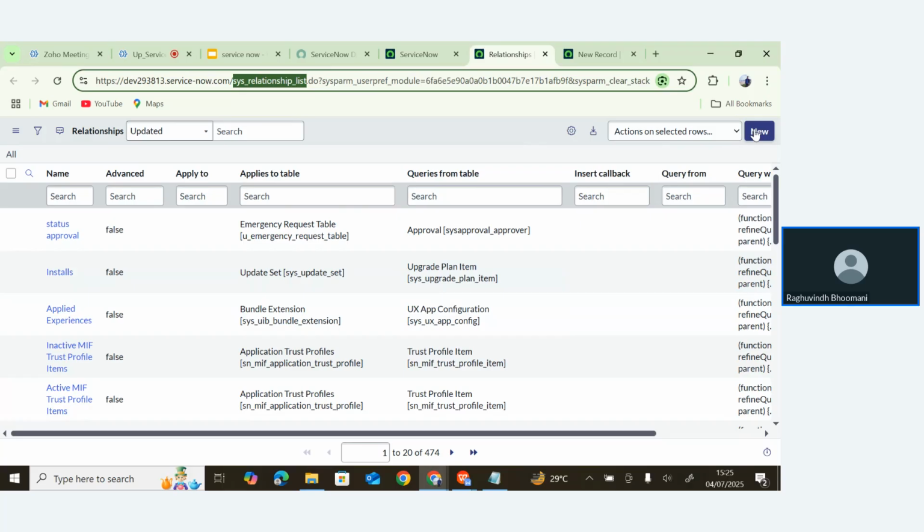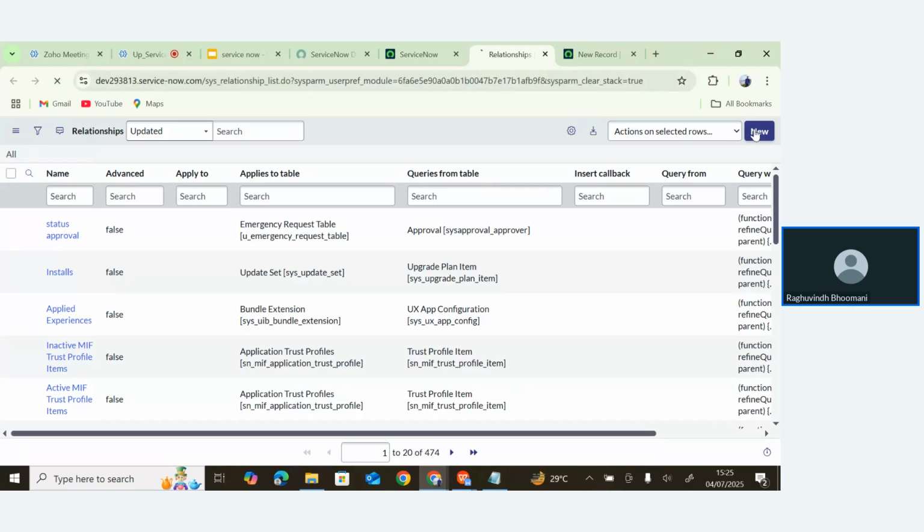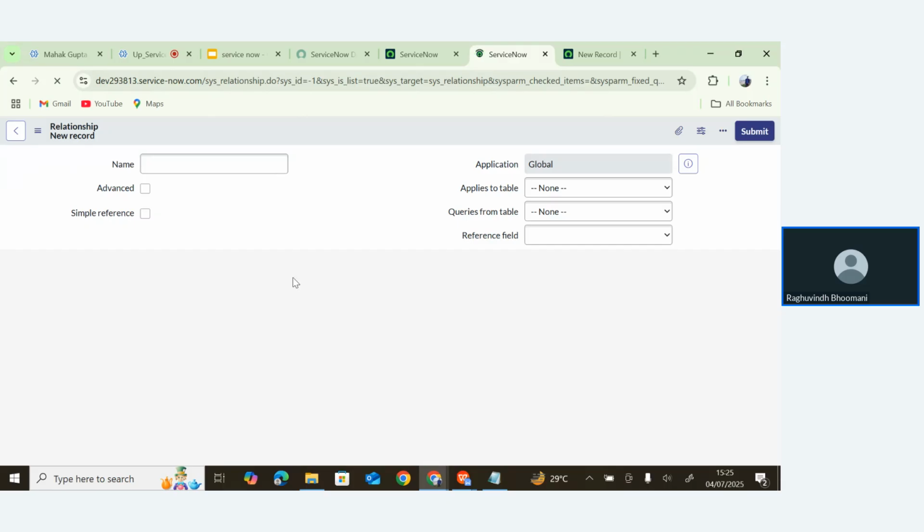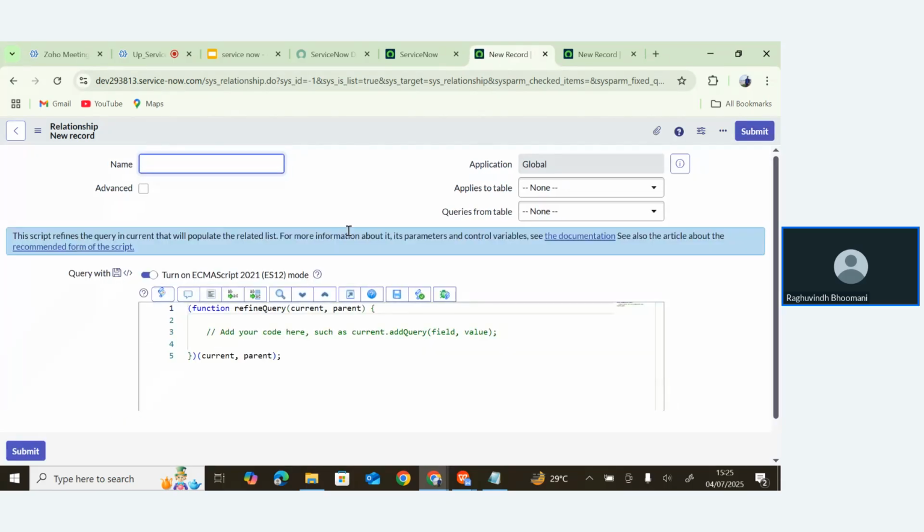We are creating a relationship for our table. So what kind of relationships do we do? Let's open and check. Let's take an example. Let's give the name Example. You can give whatever name you want.